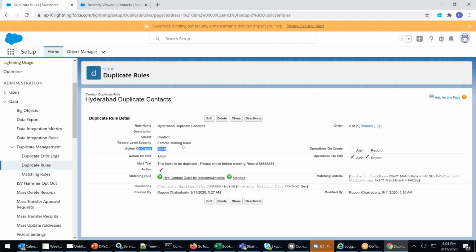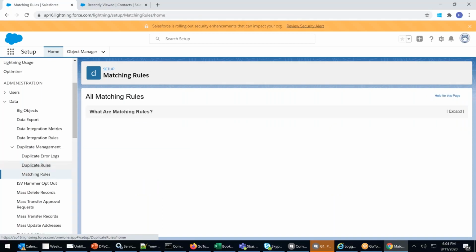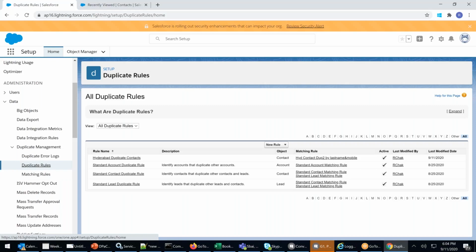And all these are getting reported. Where? We will see when we come to the reports. Currently, we are not in reports. It's all tracking it. Matching rule, duplicate rule. Two steps. First step is to create a matching rule. Second step is to create a duplicate rule.